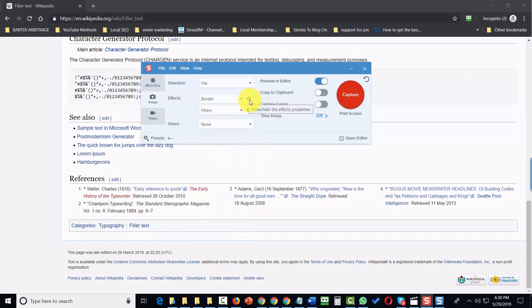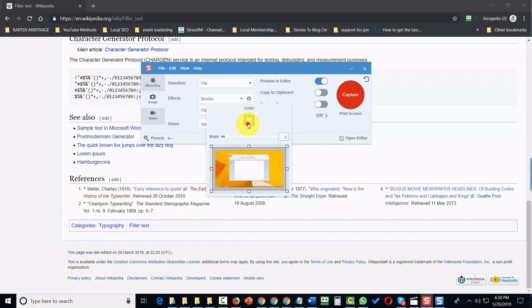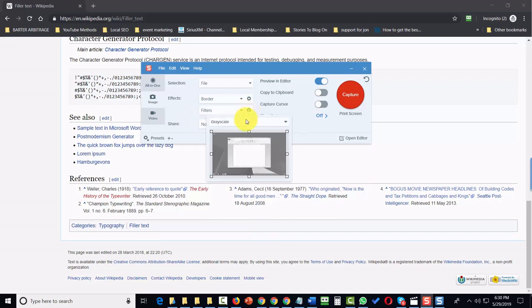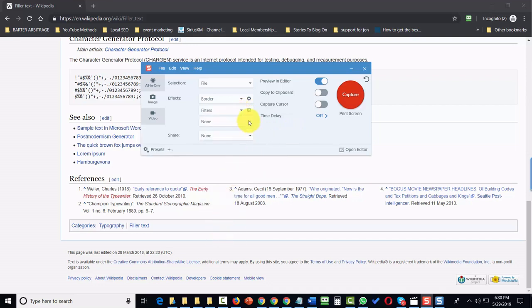Now we're going to customize each effect. In this case, we're just going to customize the border. We're then going to customize our filter also. We're going to invert the color. Now we're going to add in another effect. This time we're going to add in the capture info effect. So now we basically have 3 effects that we're going to be capturing at the same time.